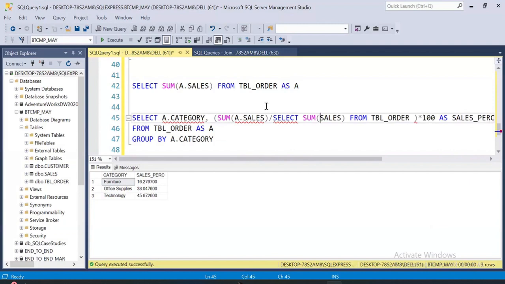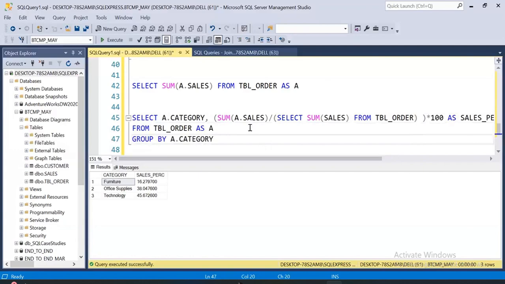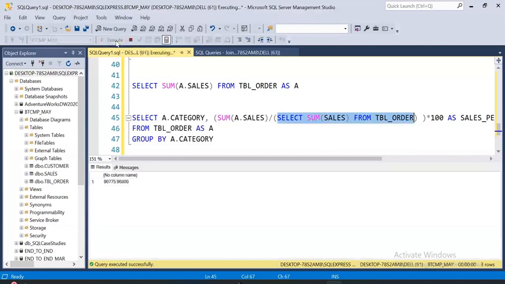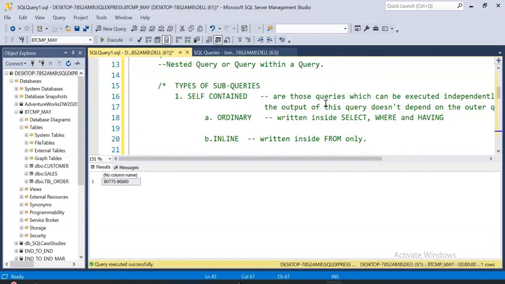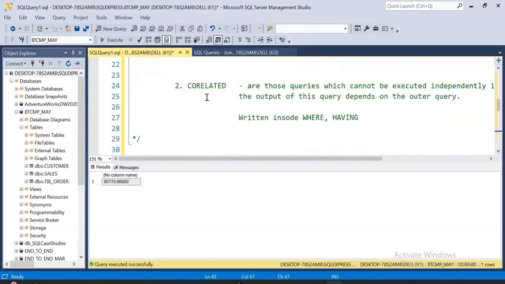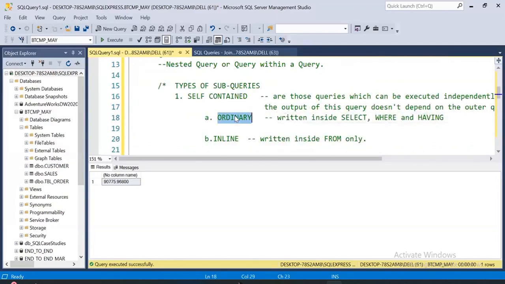Wherever you write your subquery, that has to be inside the parenthesis. ठीक है, so here I will put it inside the parenthesis. So this is now good to go, right? See, if I execute this, will it give me the output? Yes or no? Yes. So that means what? What is the definition of self-contained? Which can be executed independently. The output does not depend on the outer query. That is why it is an ordinary subquery. And I have written it inside the select, so it's an ordinary subquery.